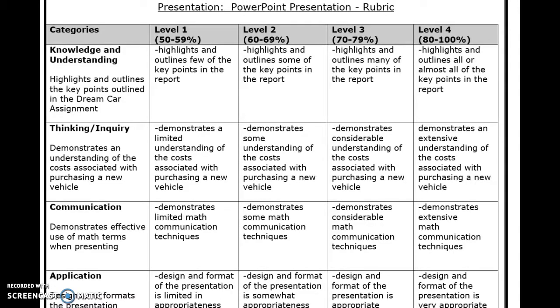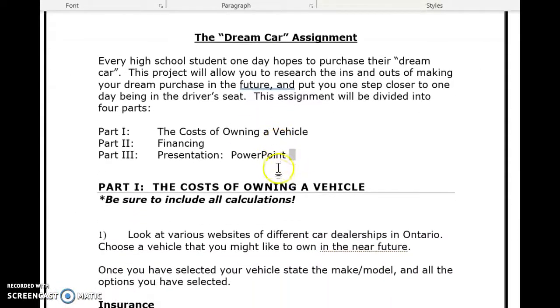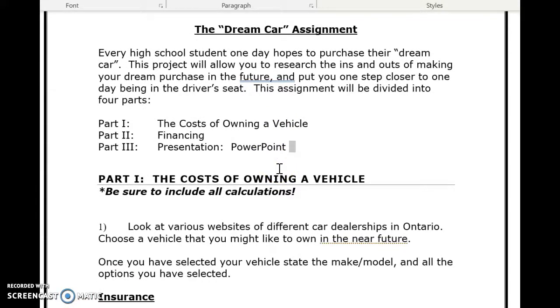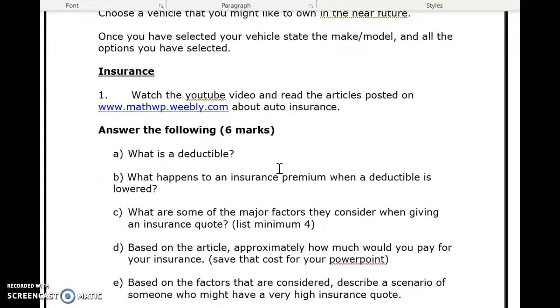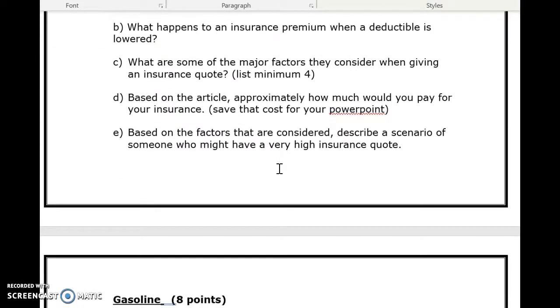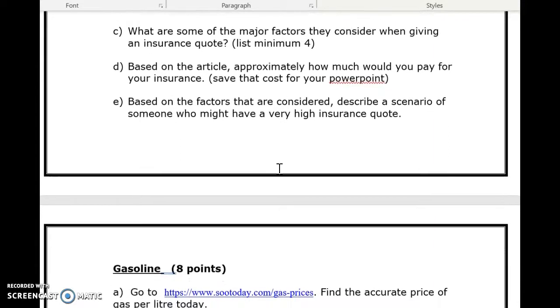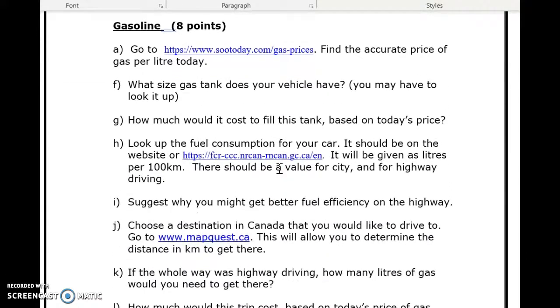I'm just going to open up the previous assignments just so you can remember this. So remember, this was part 1, your dream car assignment. So make sure you hand in to me. You're going to look through the various websites of the different cars. You should have already done this, but make sure that you hand in these questions answering the following. What is a deductible? What happens to an insurance premium when a deductible is lowered? Okay, what are some of the major factors they consider when giving insurance quotes? Okay, give me 4. So make sure you're answering all of these questions and handing these in to me.